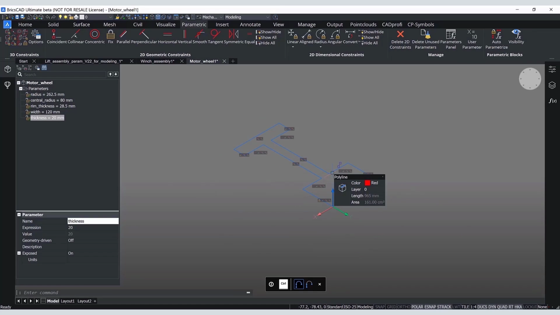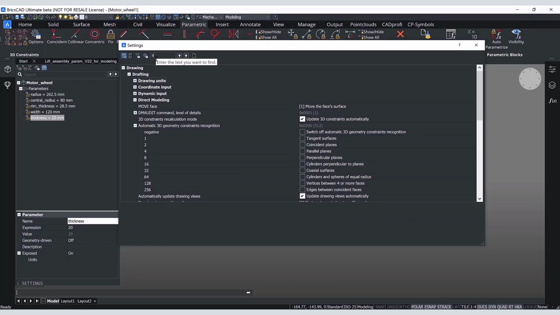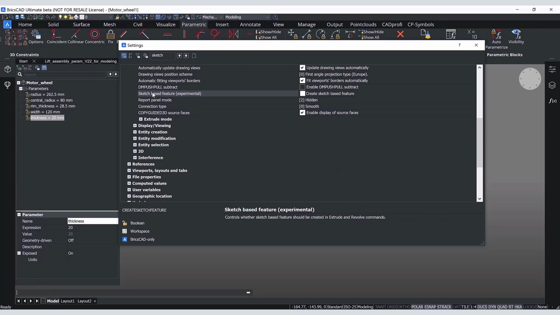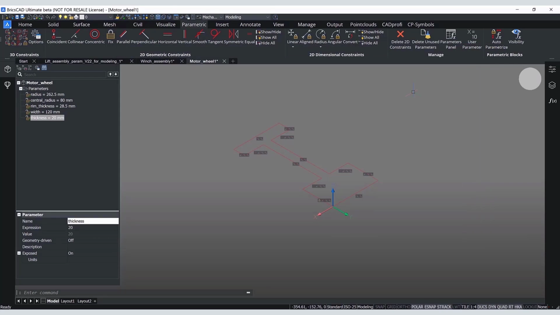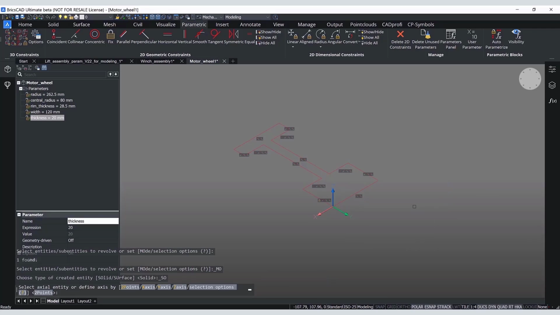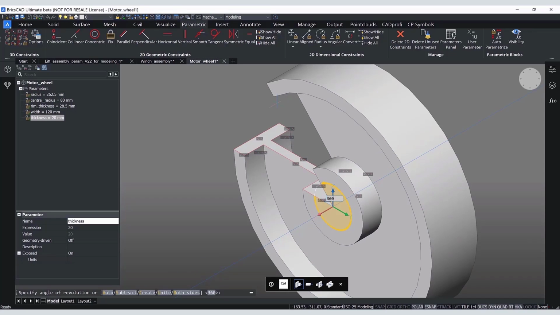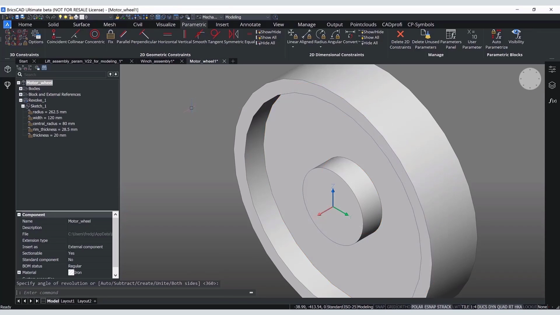Finally, all preparations are done, and now it is time to switch on the sketch-based feature setting. Many users wrote to us in support requests that they want associativity between initial contours and solids created in extrude and revolve commands. Because sometimes it is easier to parameterize a sketch than a 3D solid, and sometimes it is even impossible to parameterize a 3D solid, because spline faces will be produced.